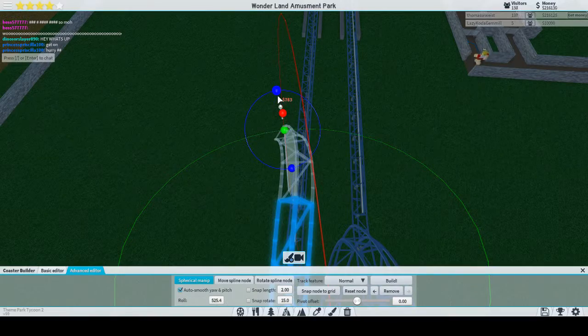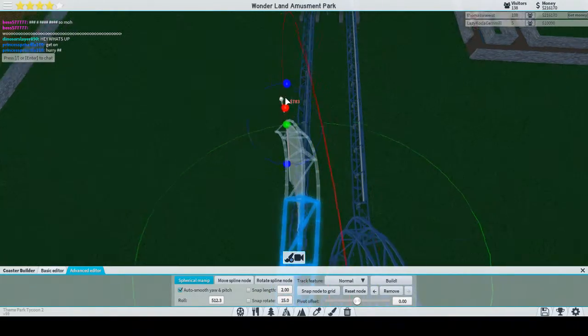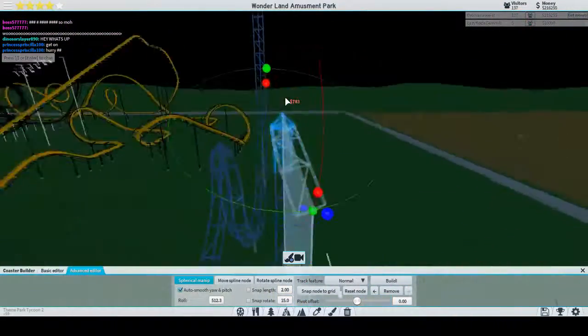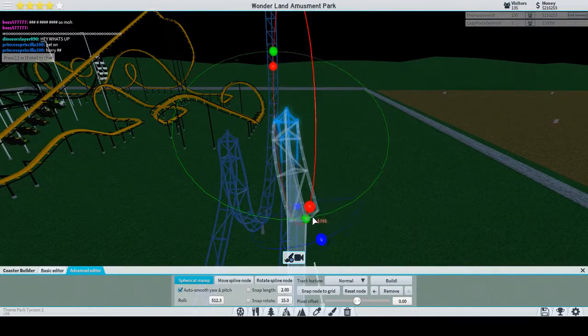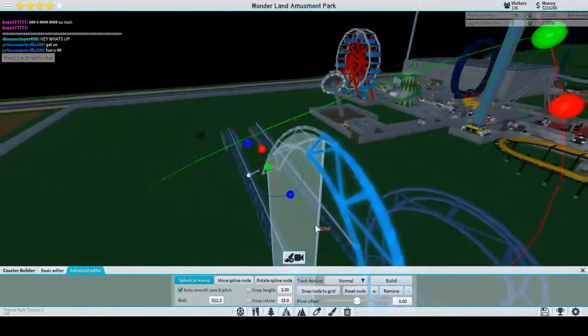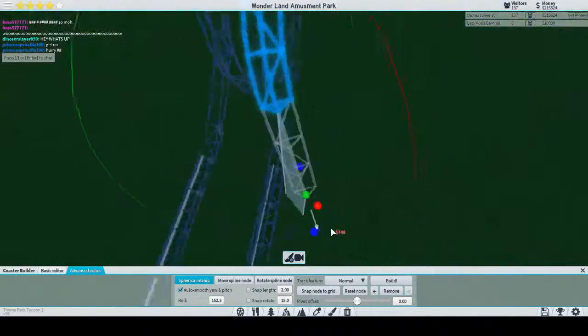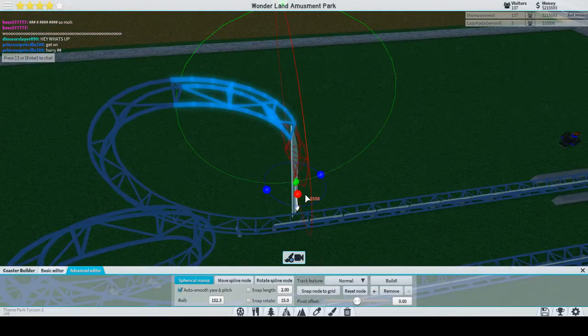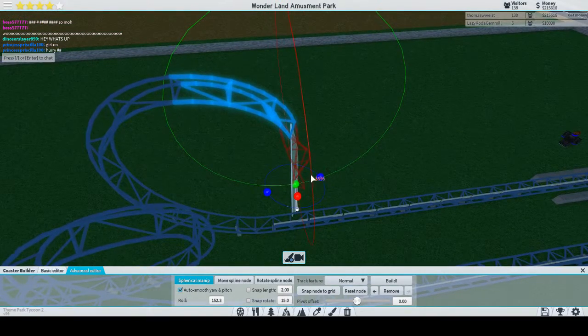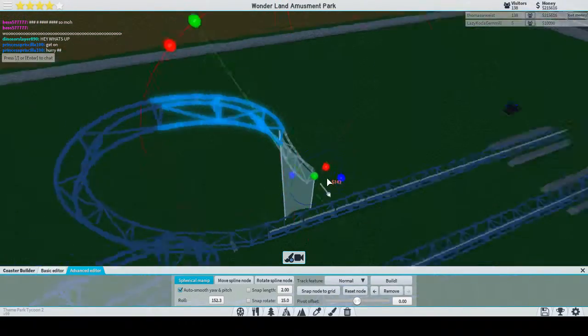Let's make sure that this is solid. You'll get this. These loops are not gonna look the best, but when you actually ride them, they're gonna be much better. And now we'll get to pull it down. Sorry if my mic is acting up.